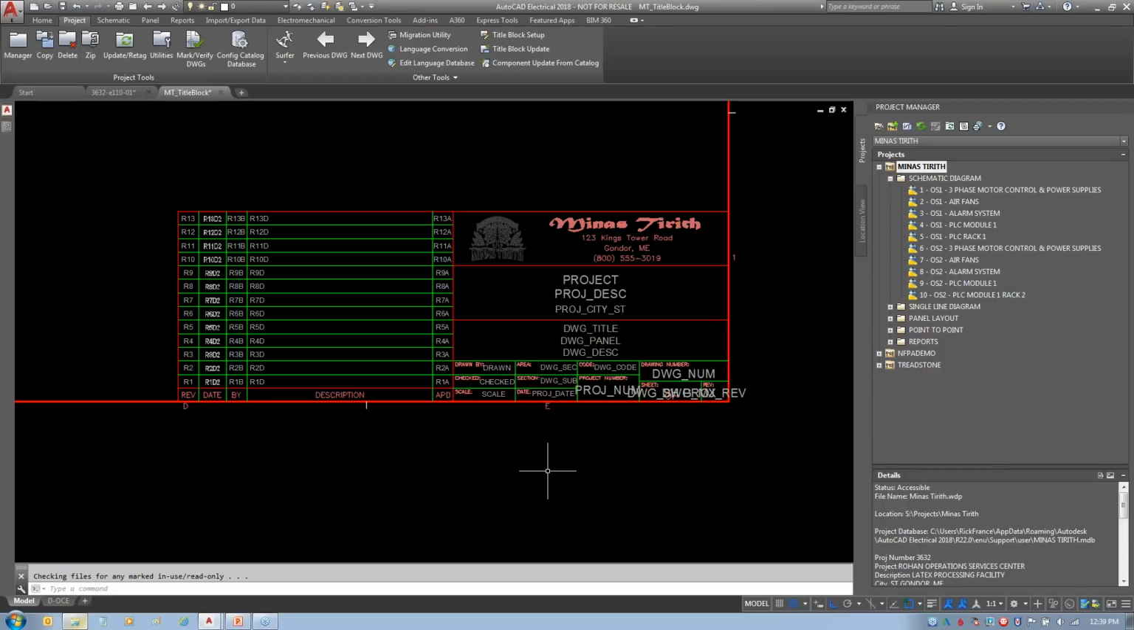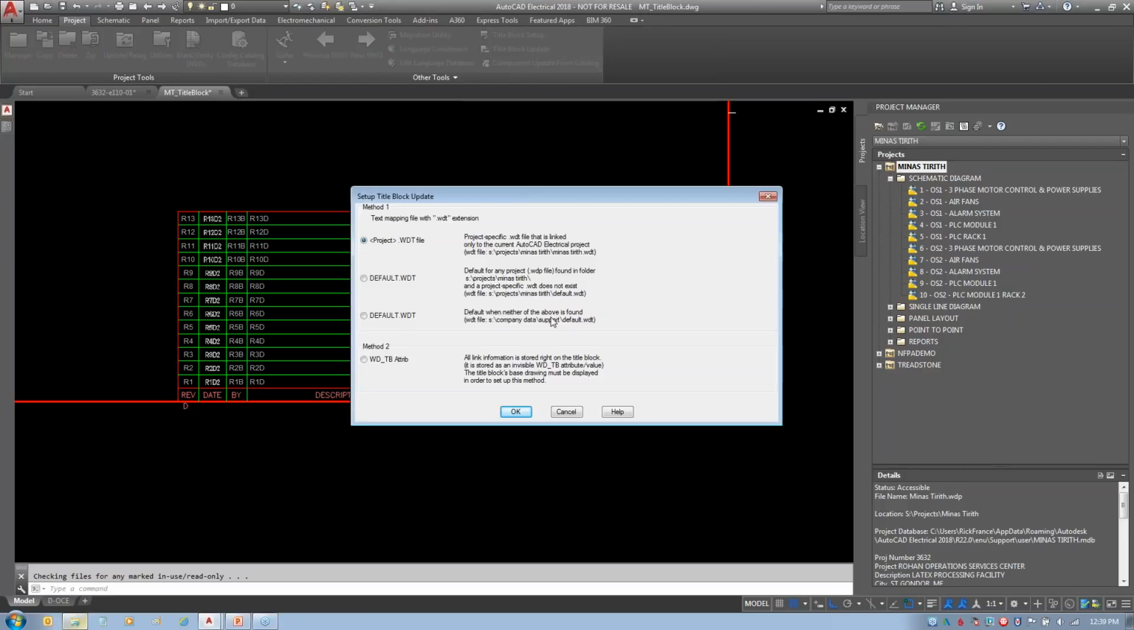So I need to set that up now for AutoCAD Electrical. So using the title block setup, I'm going to use project WDT file, and it's going to place it in the project with the same name.